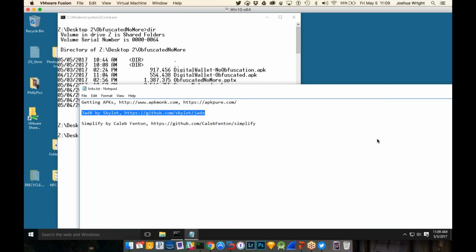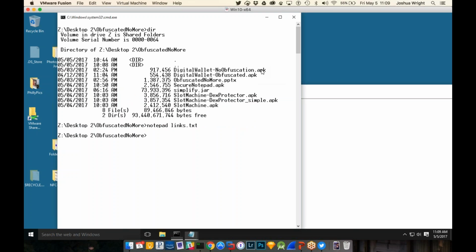Dex2jar and JD-GUI were wonderful tools in their heyday, but they've largely been surpassed by Jadx. Jadx is a far superior reverse engineering tool. There's no conversion process. It does not suffer from a lot of the bugs present in dex2jar and JD-GUI. And it has a lot of tremendously powerful capabilities that we're going to look at and demonstrate in this presentation today. So on my Windows system, I've already got the GUI version installed.